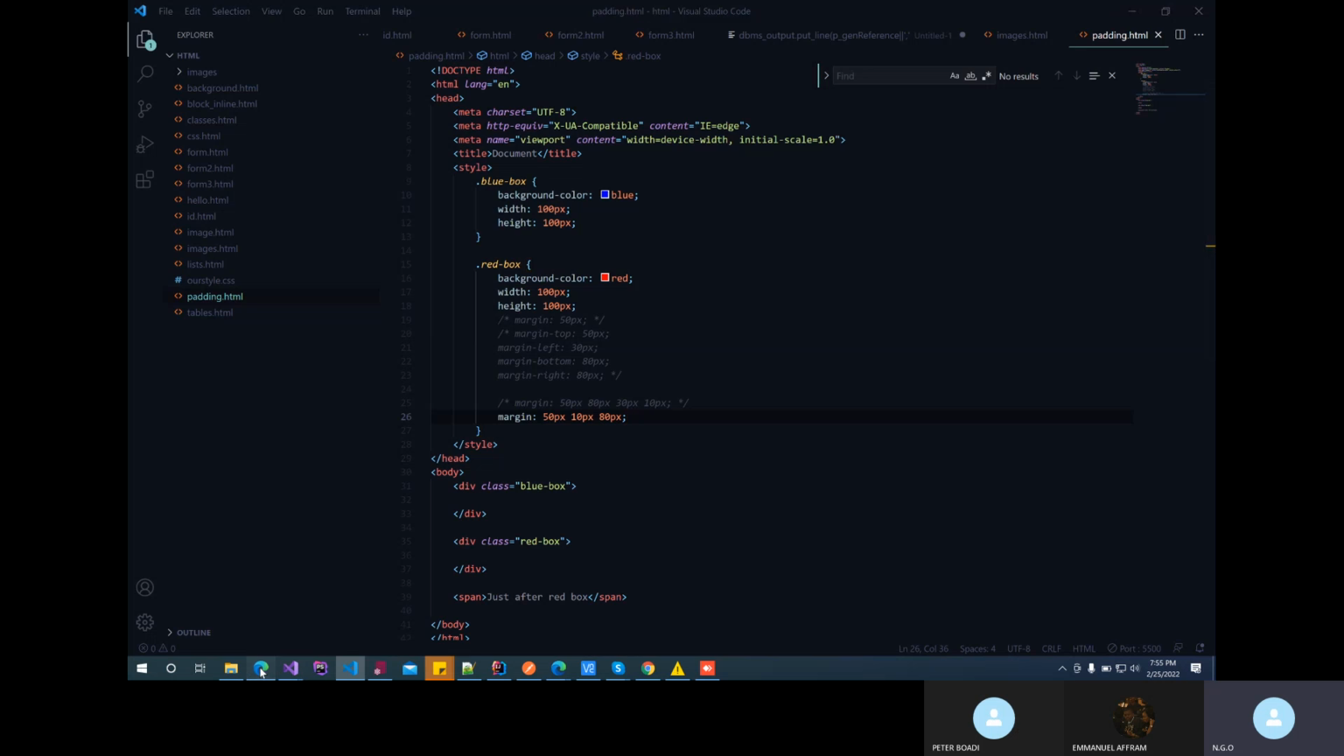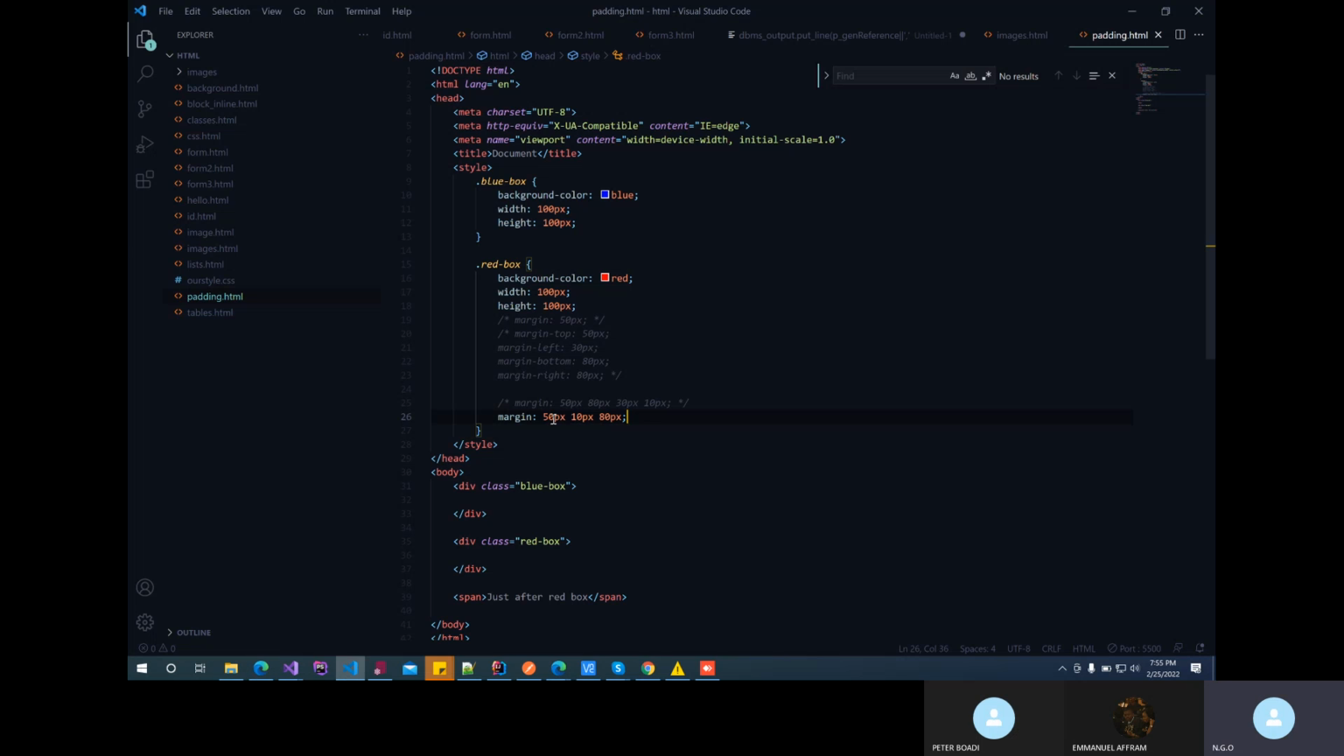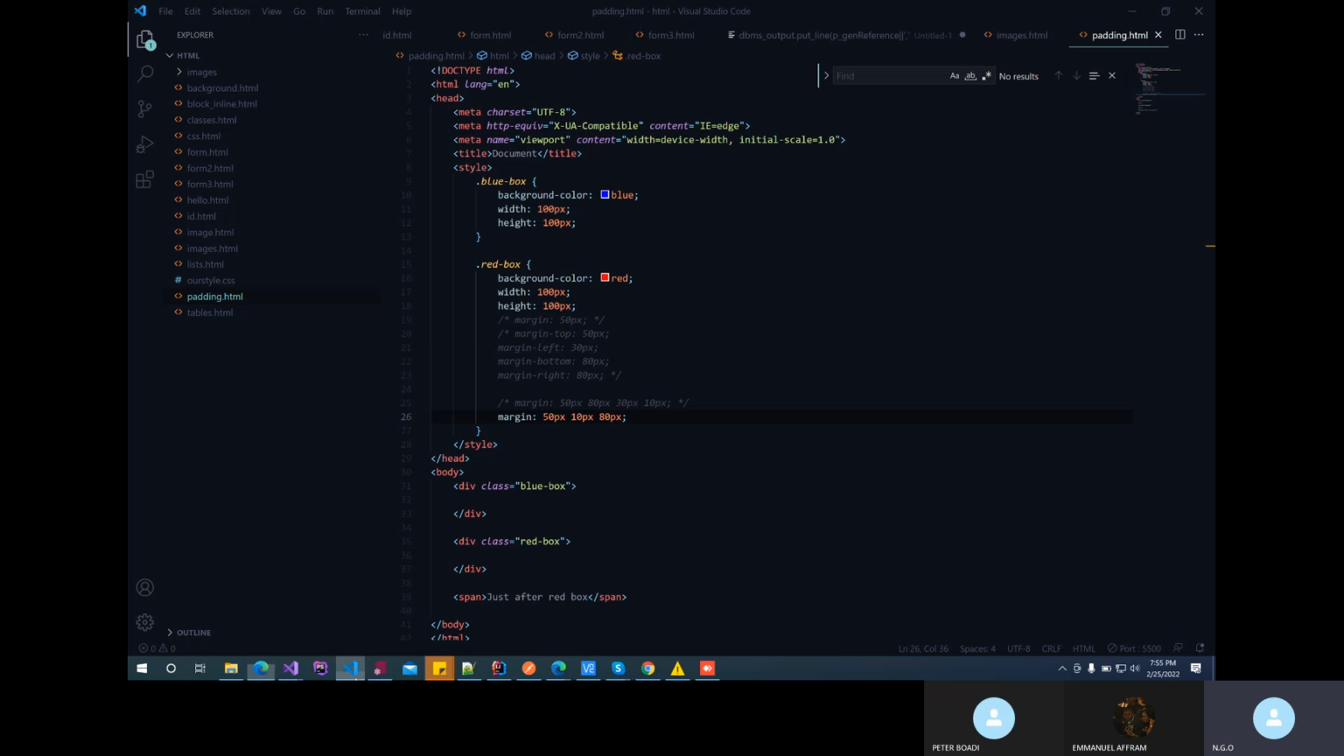So now let's confirm this. As you can see, the top is 50. Okay, the right didn't change as much because previously we were applying 10. So 10 is being applied here, and 10 is also being applied to the right. The left and right will have 10, and the bottom will have 80. So that is it. This is a shorter way of writing it.